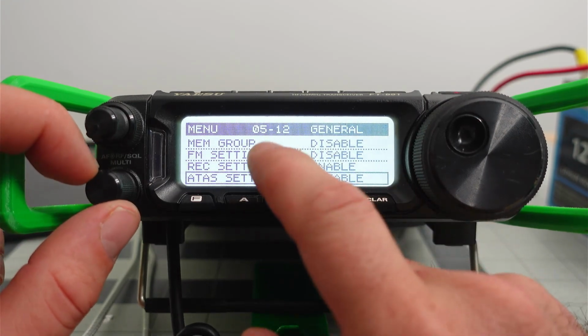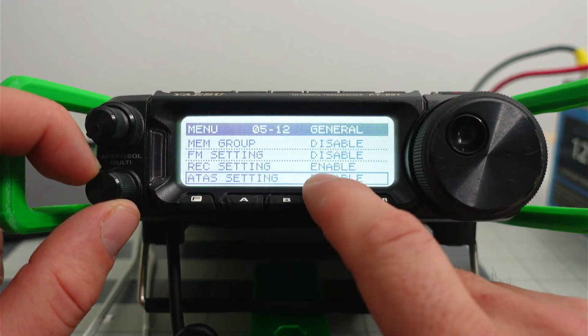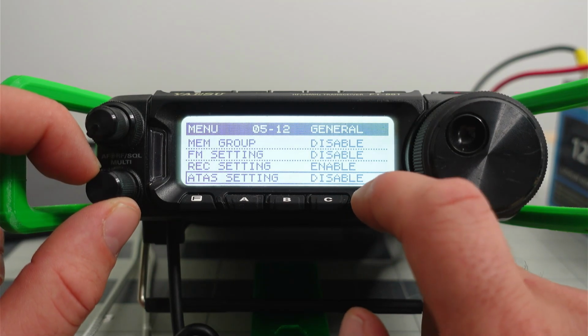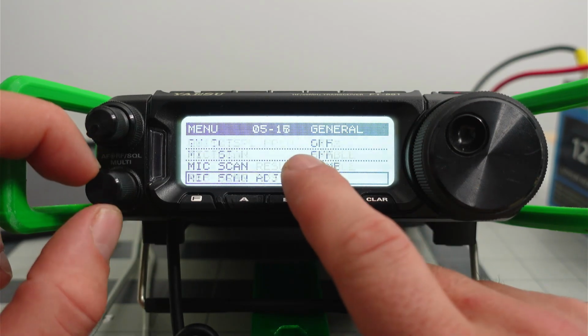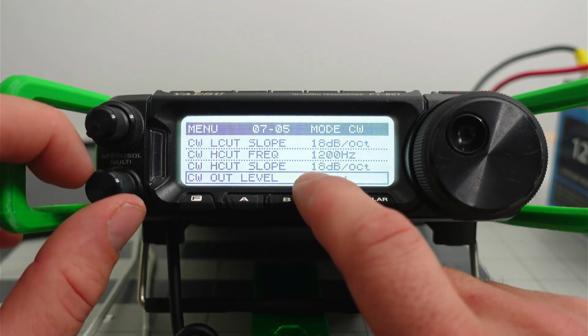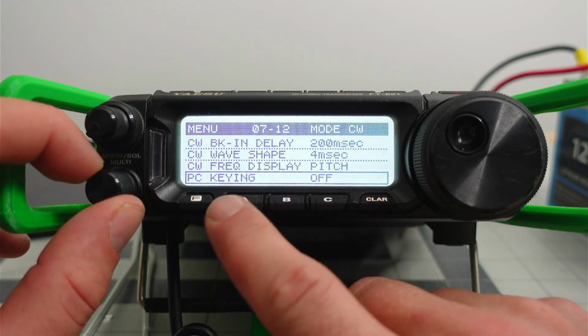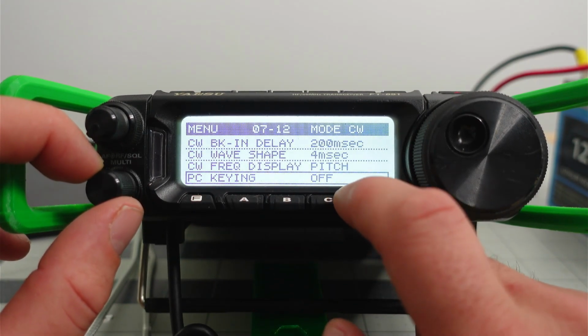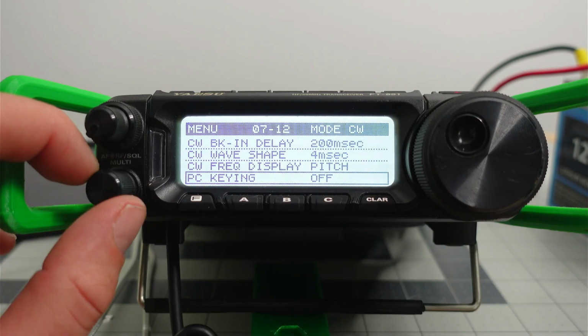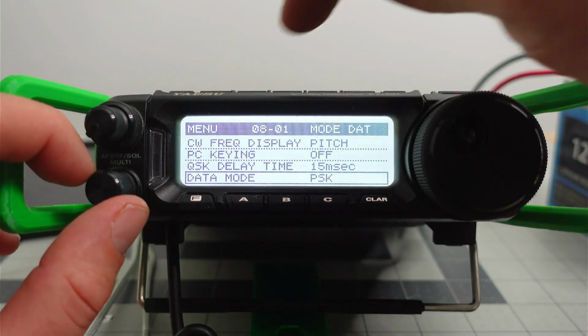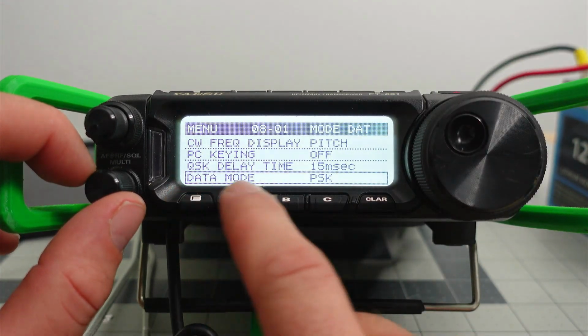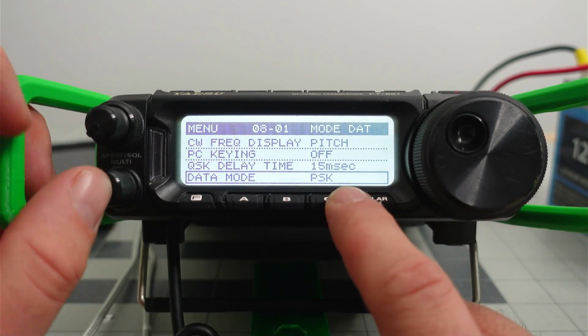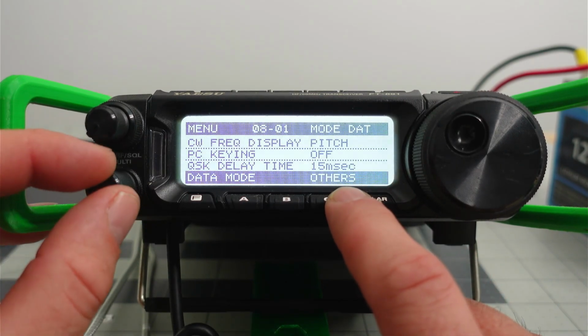Next up, menu 5-12, the ATAS setting should be disabled. Next up, we're going to scroll down to menu 7-12, and this will be for PC keying. As you can see, this is set off, and that is good. Next, we'll go to section 8-1, and we're going to go to data mode. And we're going to set this to others.